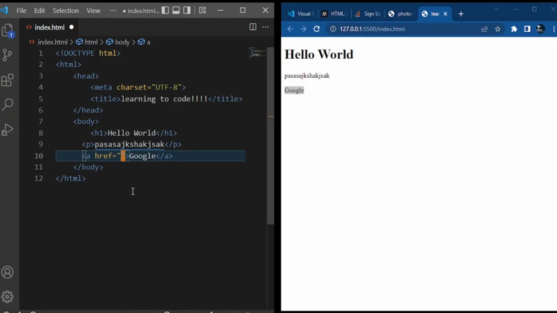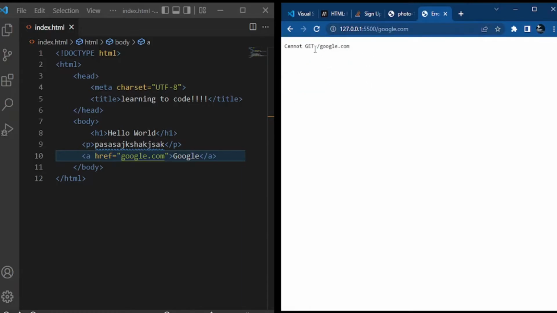Now here we put the link to where we want to go. So let's say we want to go to google.com. So we type google.com. If we press save now and come inside here, you will see this is our google.com. If we click on it, it will not work. Why? Let's try. If we click on it, it tells us we get this error: cannot get google/google.com. Why?